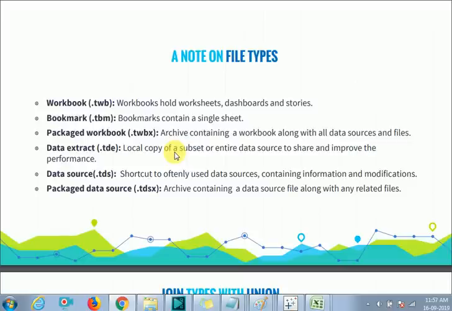Next is a note on file types. There are different kinds of files that you will be working on. The first is the workbook, called .twb. TWB means T for Tableau, W for work, B for book: Tableau workbook. So what are workbooks? Workbooks hold worksheets, dashboards, and stories. What are worksheets? Nothing but the sheets which we are working on right now, like sheet 1, sheet 2, sheet 3. That's called a worksheet.